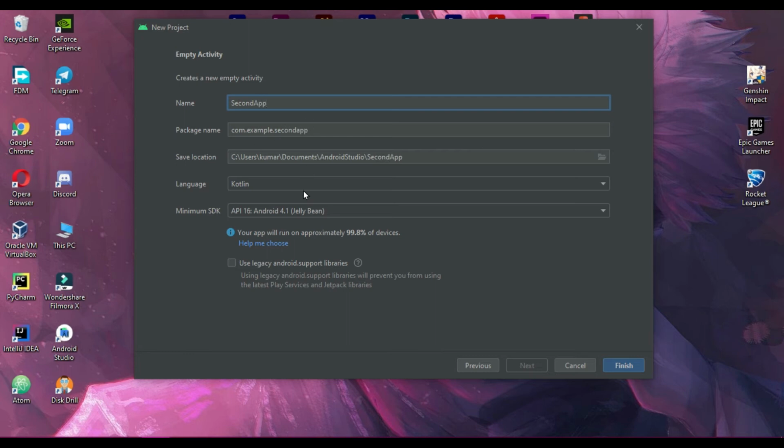As you would have seen, as I typed in second app, even here the package name got updated, and if you notice, it is in reverse domain architecture. Basically a domain name is always given as www.something.com, but here it's in reverse, com.example.secondapp. It's always like this over here. Even in IntelliJ IDEA, you would have seen this.